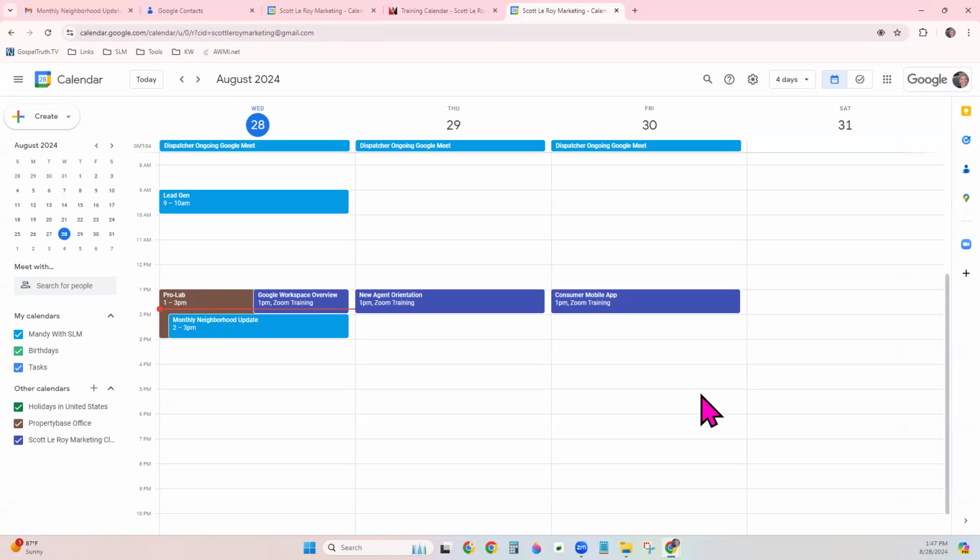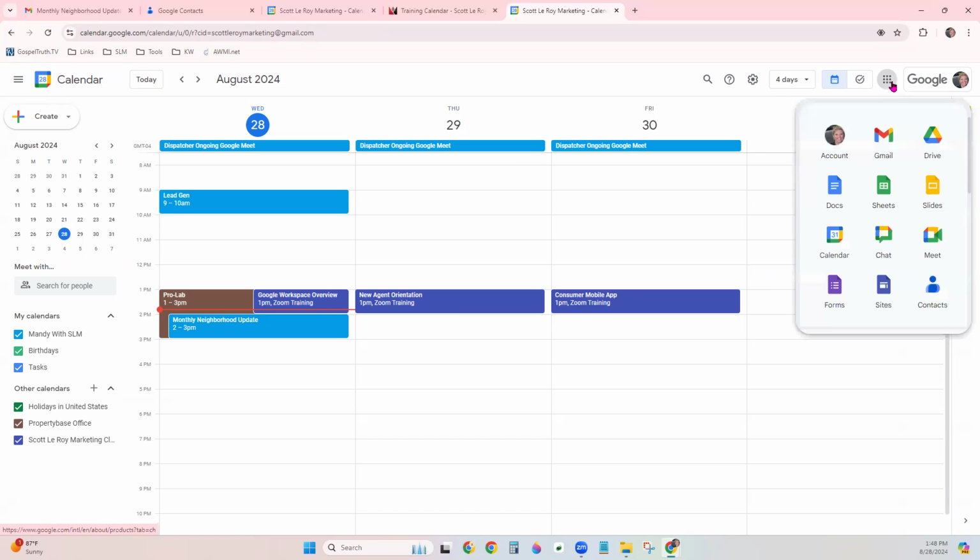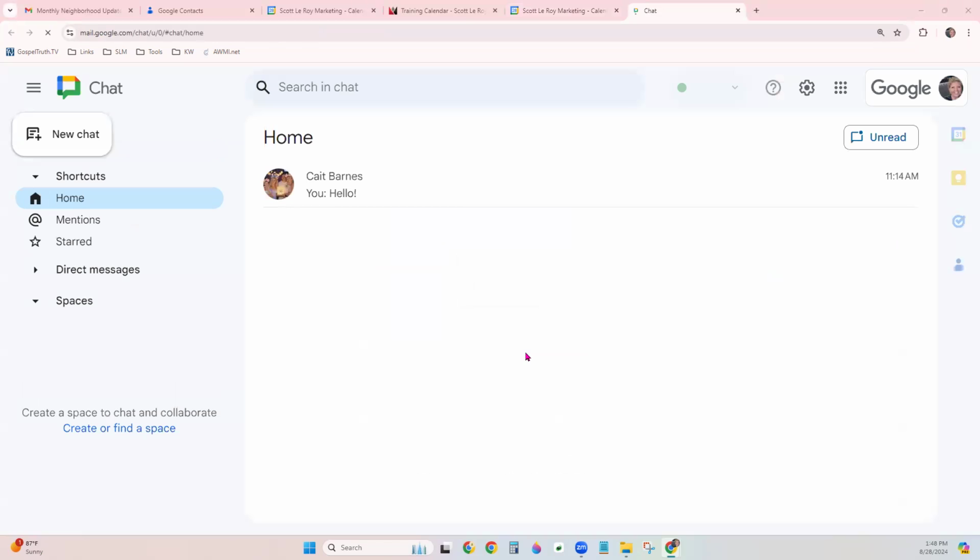The first would be there is a chat option where you can chat with other people within your workspace. Okay. So you can come back up here anywhere when you're signed into your Google, find your little circles in a square, open that up, and there is a chat app right here. This is again where you can have a conversation. It's just like any other messaging service that you have, but it is cloud-based within Google for you.